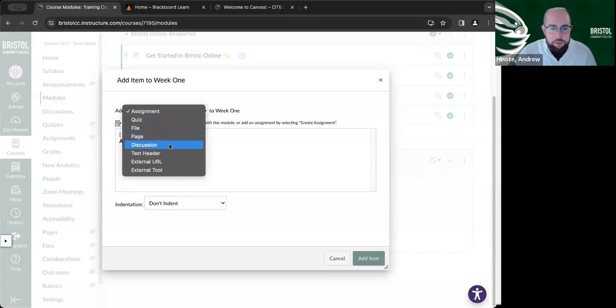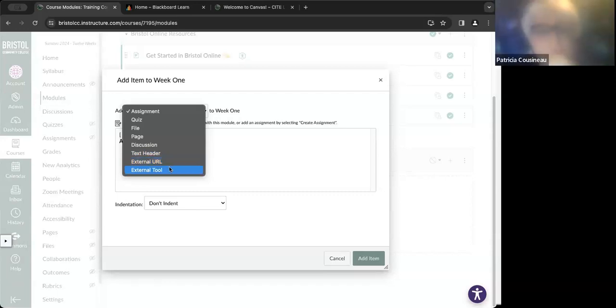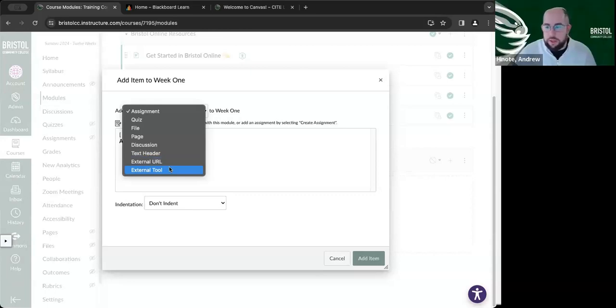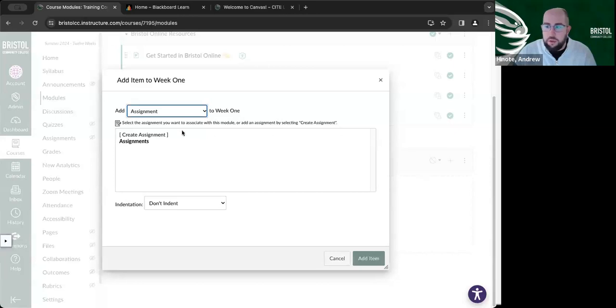You can add a discussion forum to a module. You can also add text headers, which is just going to allow you to break up your module and add little labels in between your content. External URLs are like a web link, so you can link out to something out on the internet. And then external tool, which connects to some of the integrations that we have connected. So think of things like Pearson, McGraw-Hill, anything that you would add that connects out to an outside tool, VoiceThreads, all those types of things that are not Canvas specific, but connect to Canvas would be under external tools.